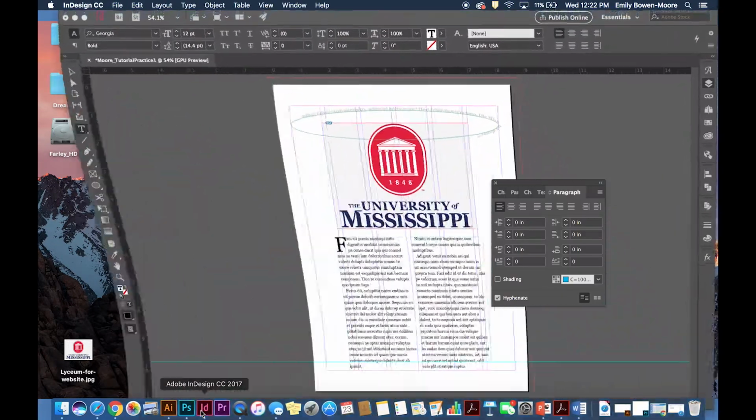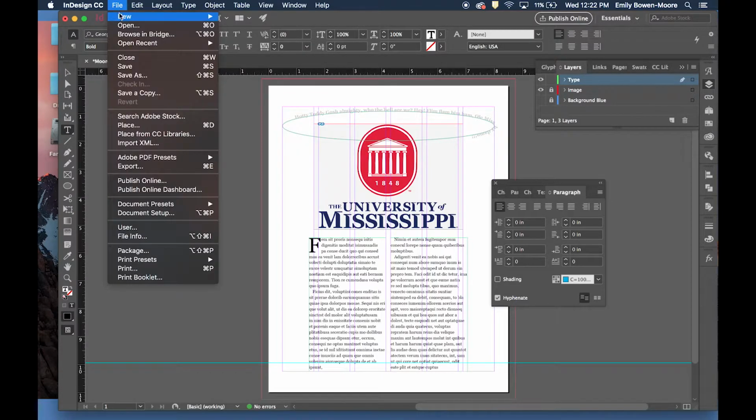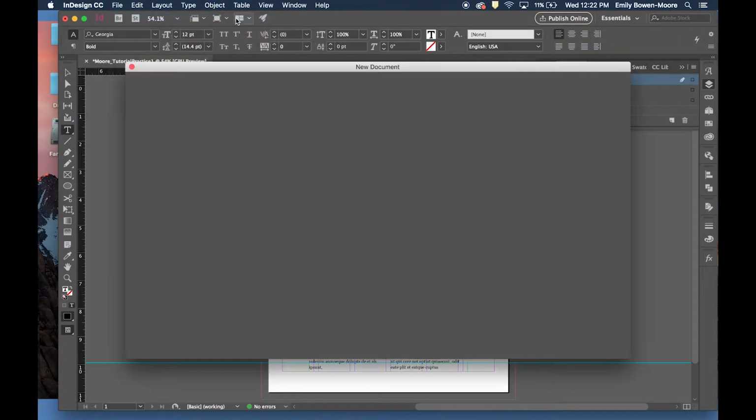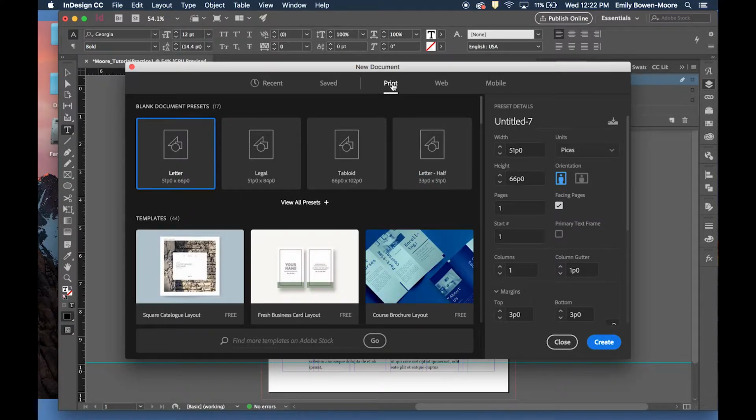So the first thing I'm going to do, I'm going to open my InDesign document here, and we're going to start a new document by going up to File, New. And it's going to give us some options here. We're going to go to the print area since we're doing this to print technically. And we're going to keep this letter size. We're in picas here, but you can change those units to inches if you like.